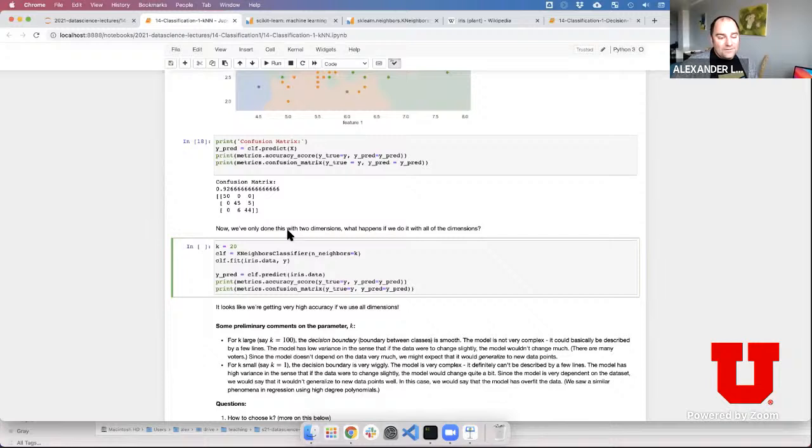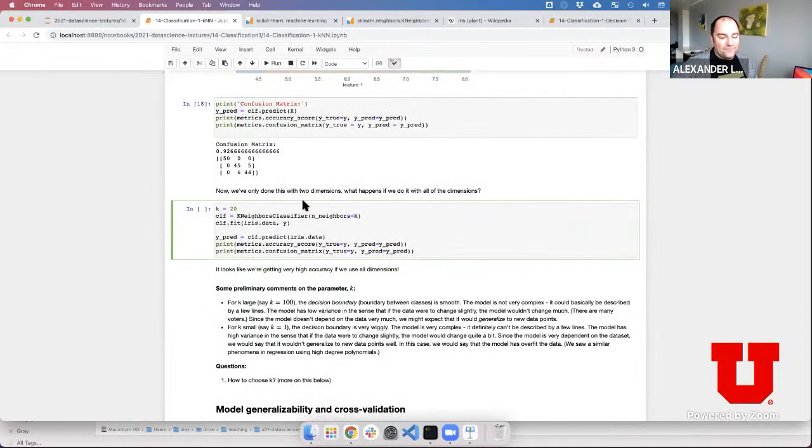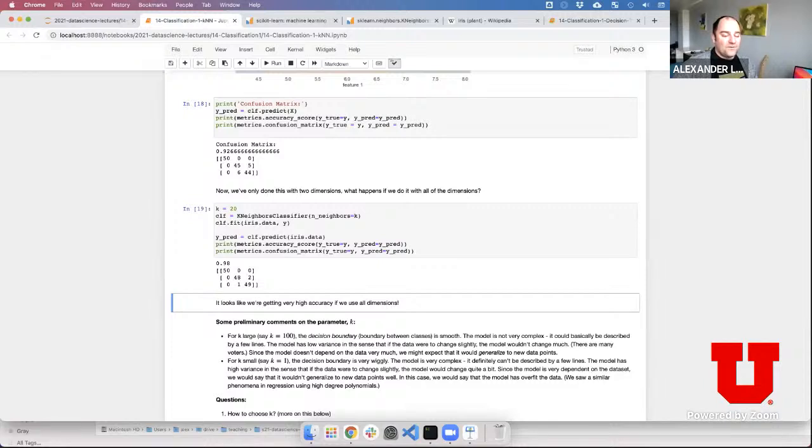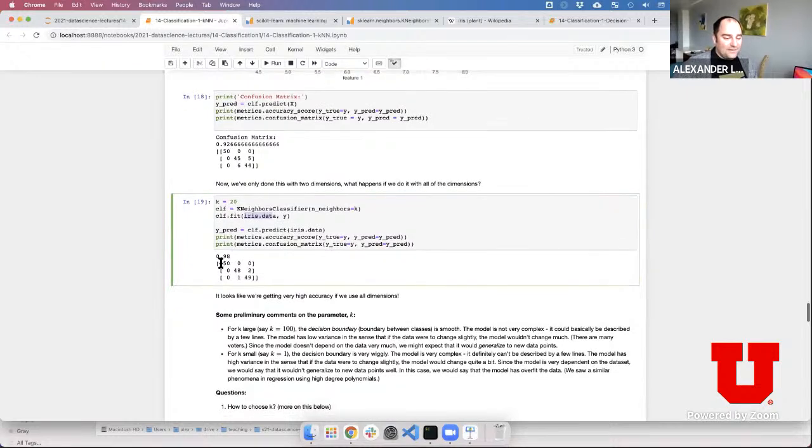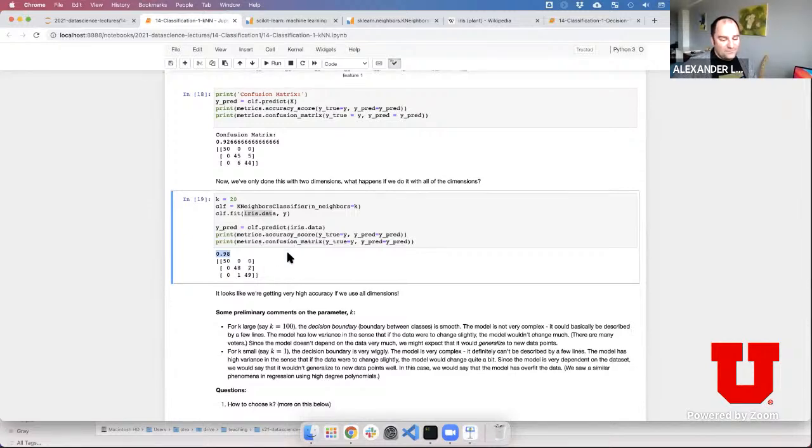So now we've only done this with 2 dimensions, but what happens if we do this on all of the dimensions that we have available? I can't really visualize this anymore. But if I just run this on the full iris data set here, you can actually see that I get a very high accuracy with a k of 20, right? So I get 98% accuracy, and we can see that there are very few misclassifications.